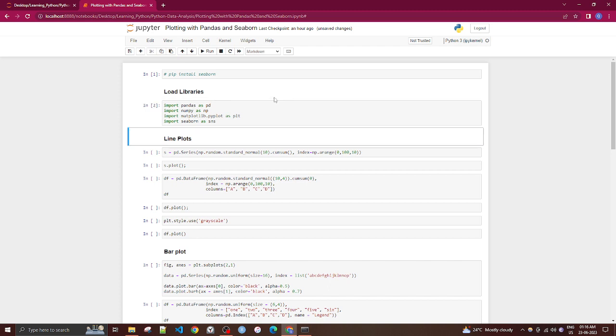As I told, when we use the dot plot, the default graph in the visualization is a line chart, but you can change that. You can use a bar, you can choose the histogram or other different types of plots. So let's see what the line plot looks like.